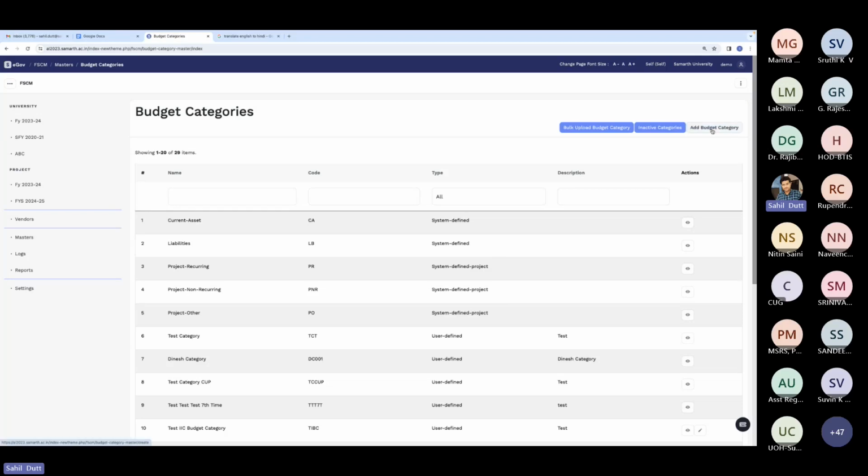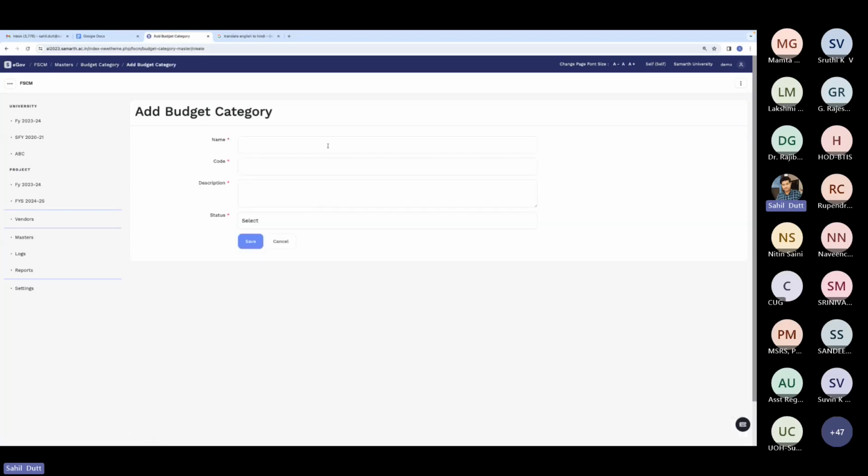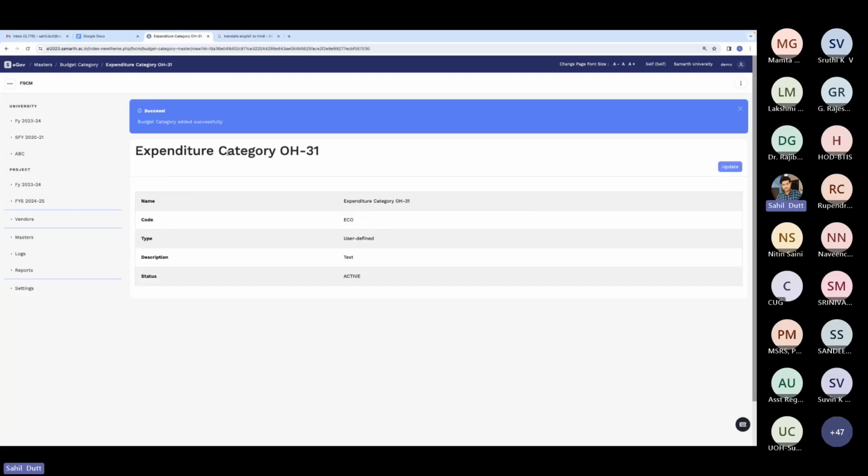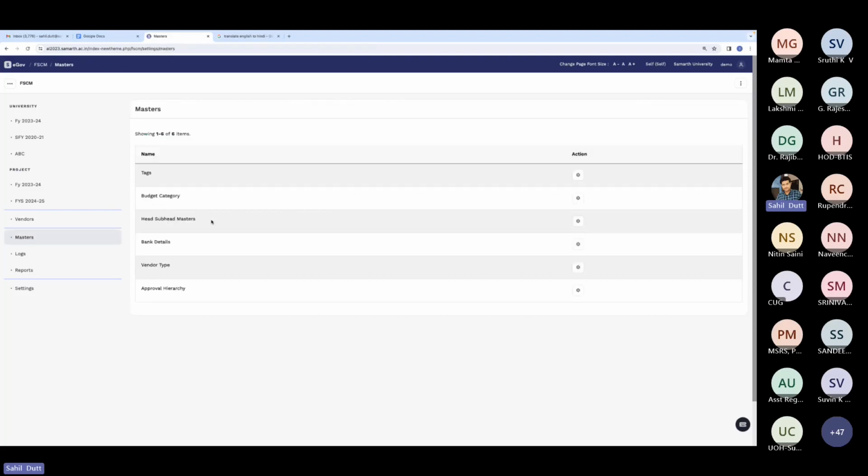Right now I am creating the category for the expenditure head. In this way, I will be able to create the category. After creation of the category, I am going to the next master, that is the head subhead master.